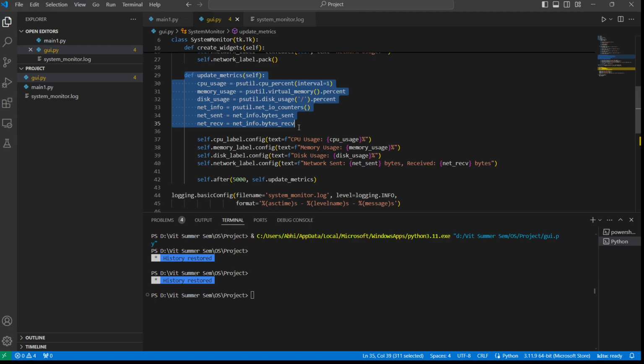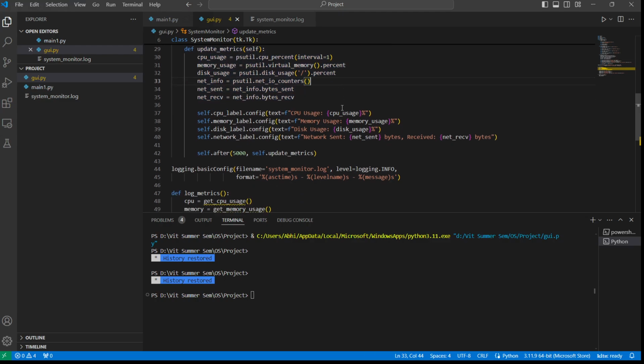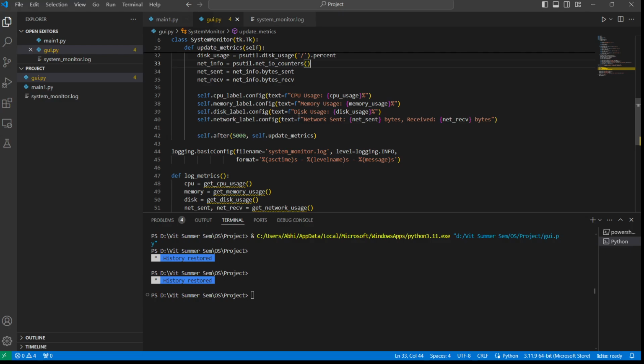The update metrics method retrieves system metrics using psutil. It updates the text of each label with the current system metrics, and it schedules the update metrics method to be called again after 5000 milliseconds, which is 5 seconds, using self.after.